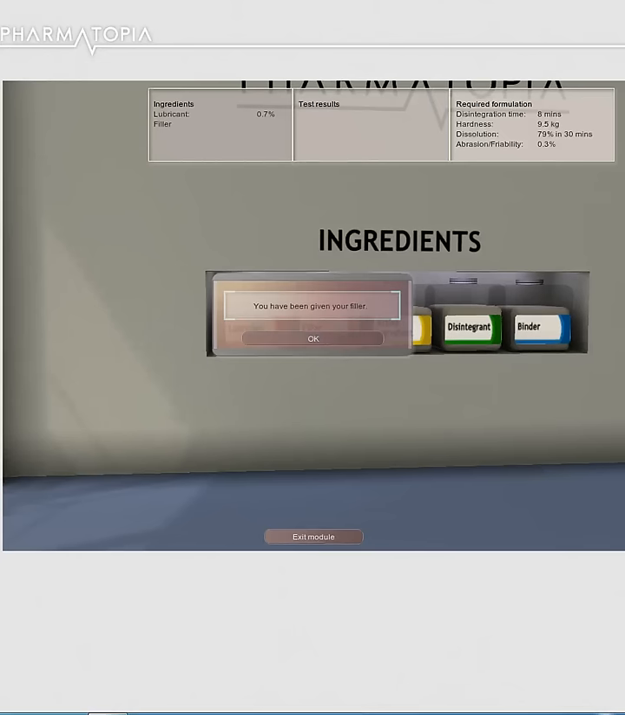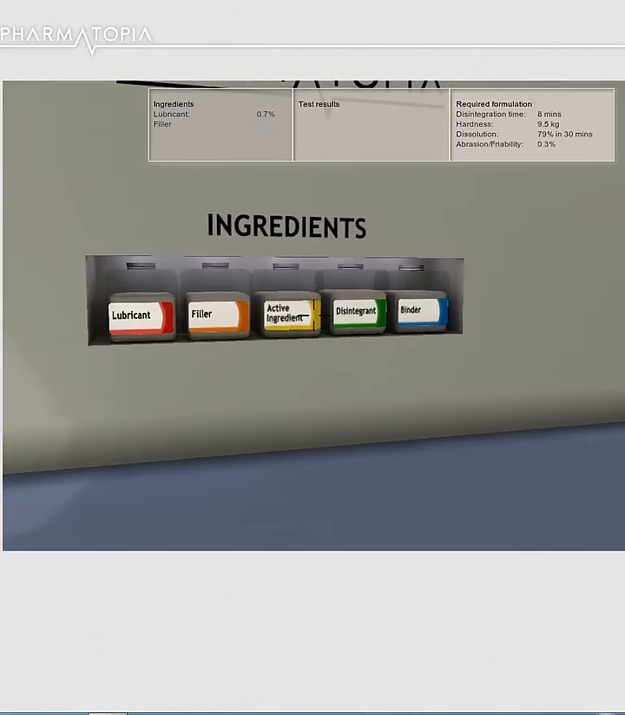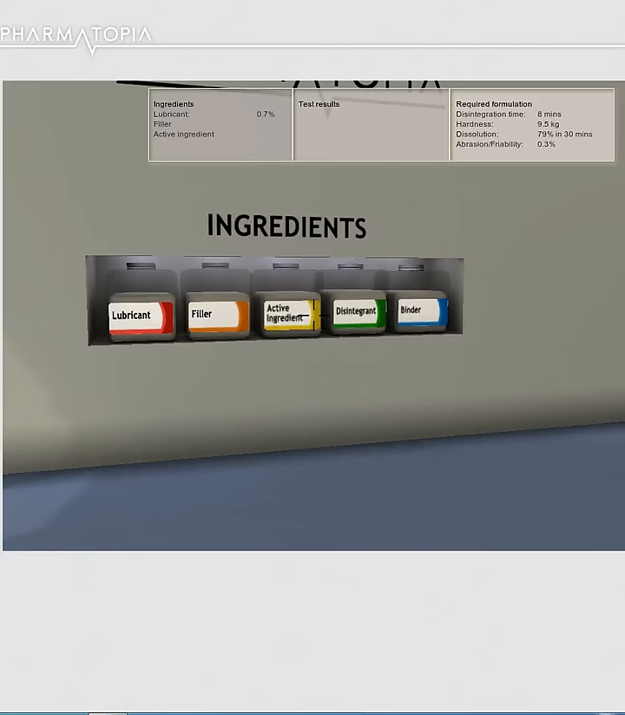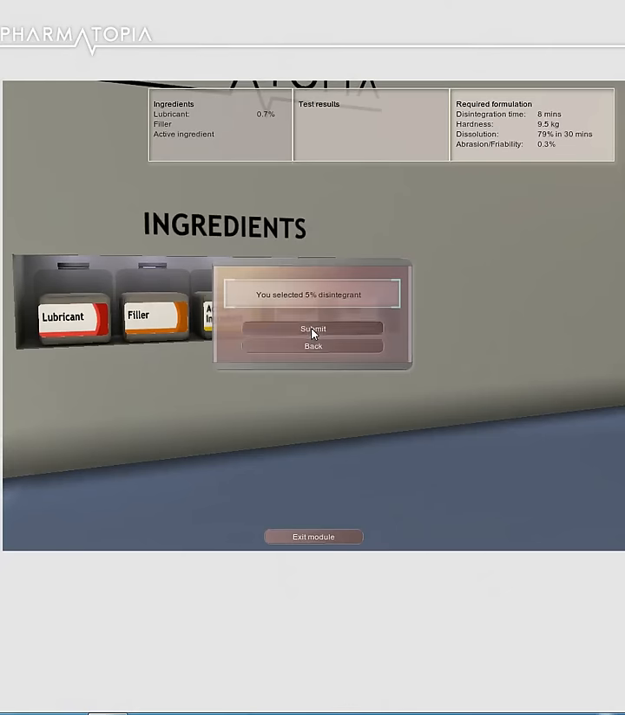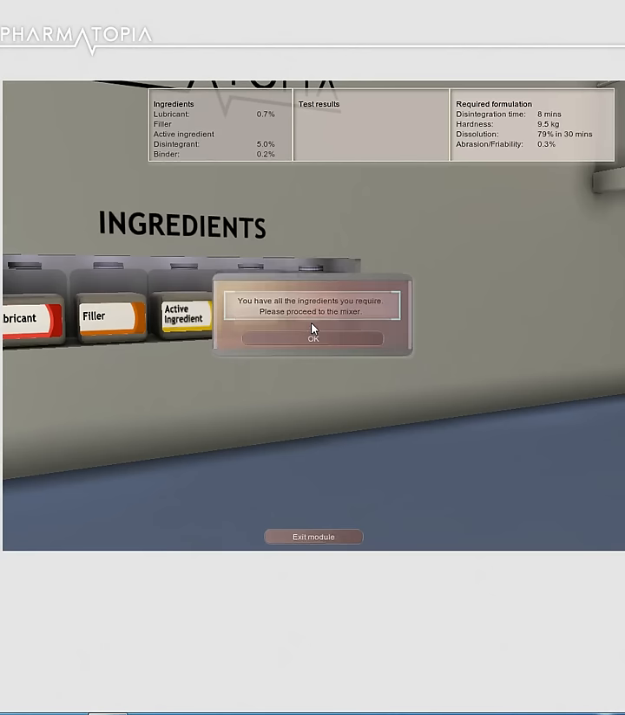The filler. Let's select the filler. The filler just makes things up to 100%, and it'll do that once we've selected our ingredients. The active ingredient, again, would depend on exactly the type of tablet we're making, and so that amount would differ. Here you don't get any choice, it's just putting some active in our formulation. The disintegrant, again, we'll have our 5 choices. Let's just pick one. 5%, submit. Binder, again, 5 choices. Let's pick 0.2. Submit. Okay, you have all the ingredients you require.